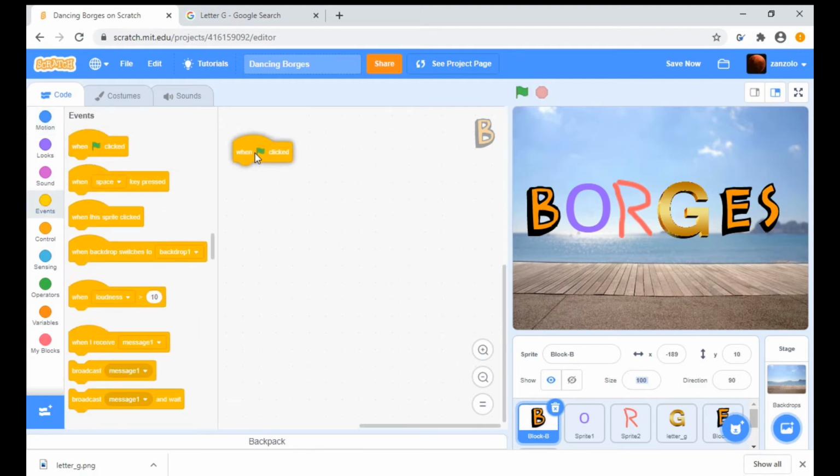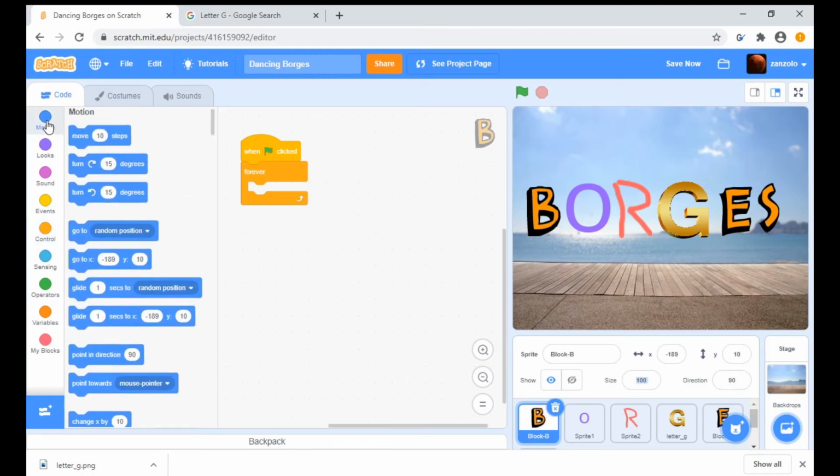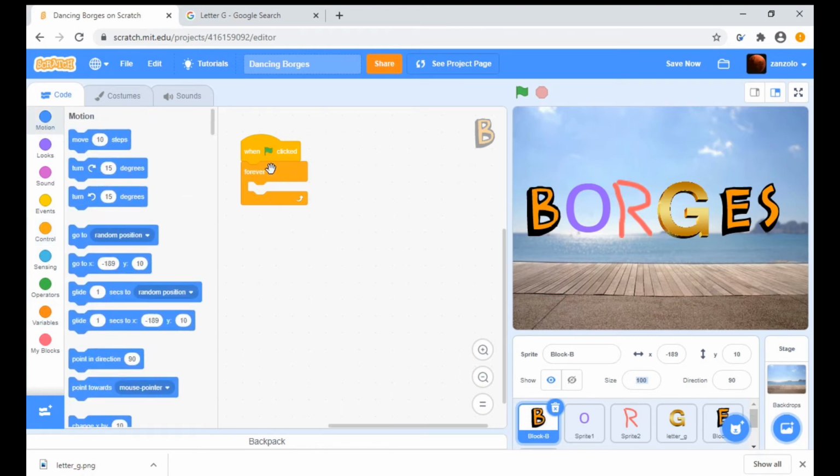When the green flag is clicked, that's an event. When the green flag is clicked, I'm going to have this letter B move. I want it to move forever, so I'm going to get a forever loop. That's a control block, forever. And what I'm going to have the letter B do is move, so it's going to be a motion block. Now I can pick the way that I want it to move.